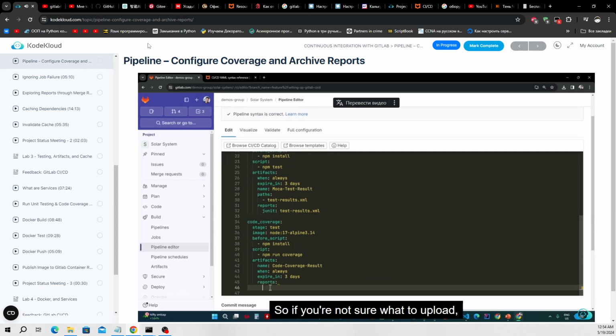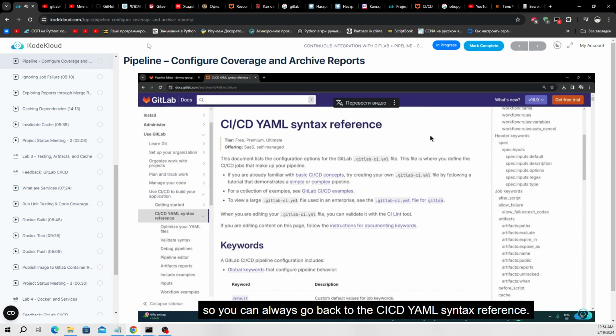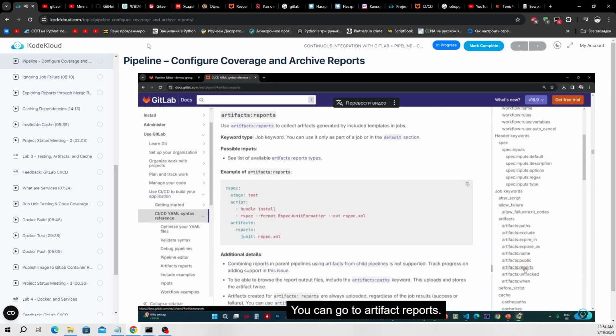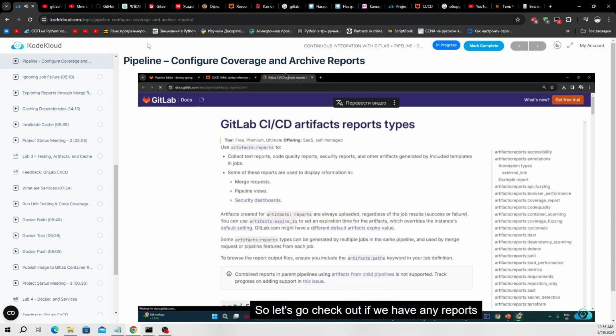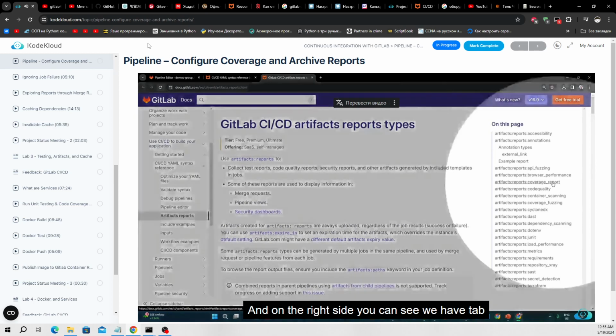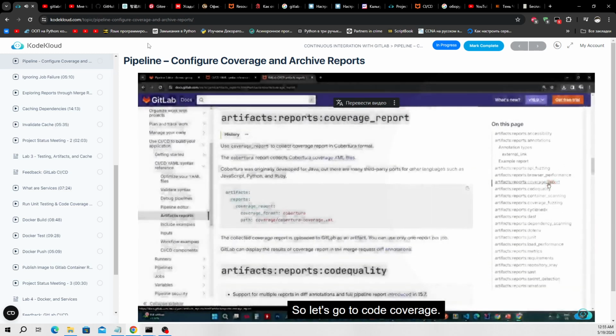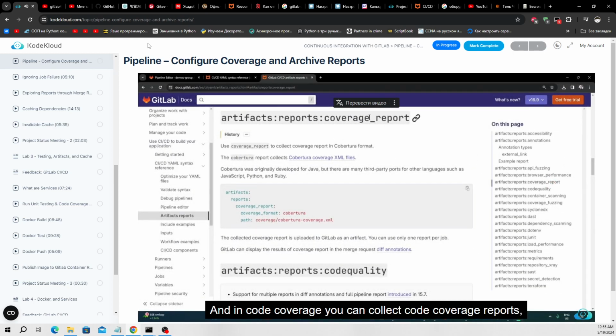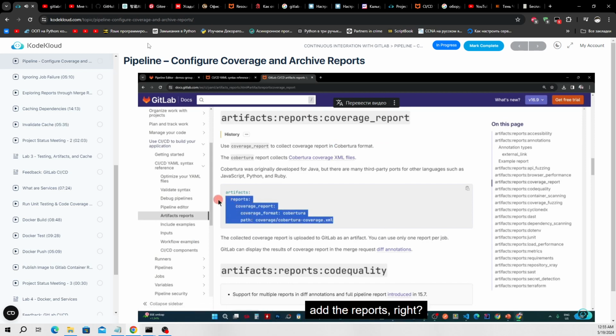If you're not sure what to upload, you can always go back to the CI/CD YAML syntax reference. You can go to artifact reports, and within the artifact reports, you can check out the different report types. So let's check if we have any reports for code coverage. On the right side, you can see we have a tab for code coverage. So let's go to code coverage. In code coverage, you can collect code coverage reports which are coming in the Cobertura format. These are basically an XML file, and this is how you can add the reports.